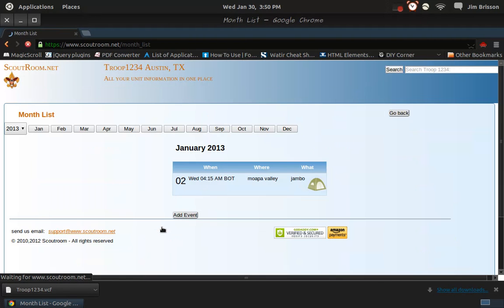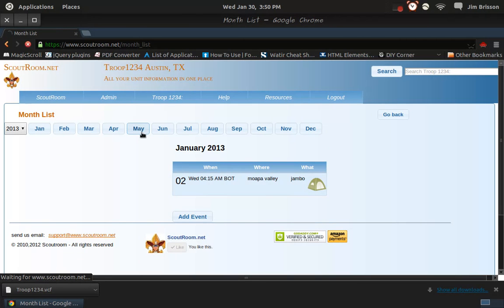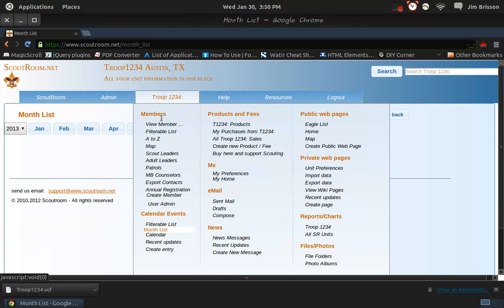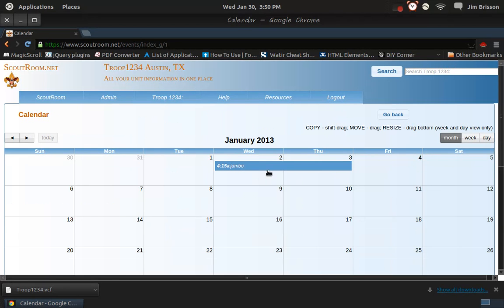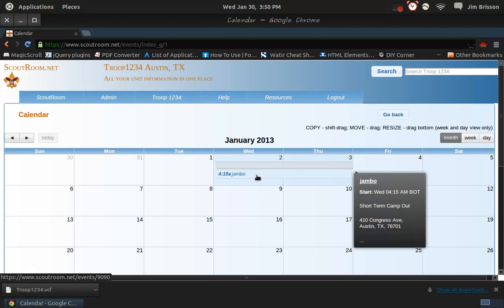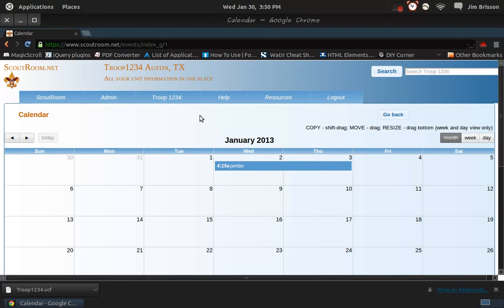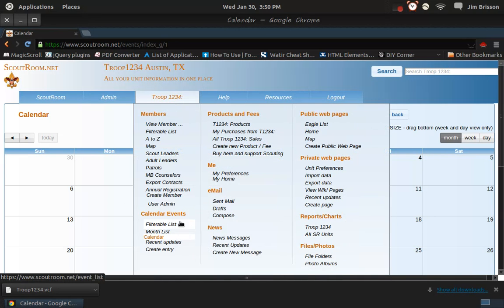A month list, just another way to look at information. You can pop between months really quickly this way. There's a full screen calendar as well, and you hover over it, it gives you more detailed information, and you can drag and drop here to move calendar events around or copy them or resize them, whatever you want to do. It's a pretty handy way to look at things.